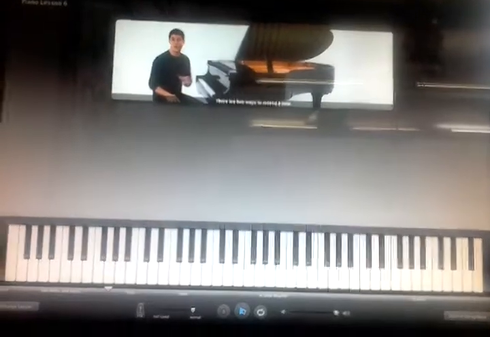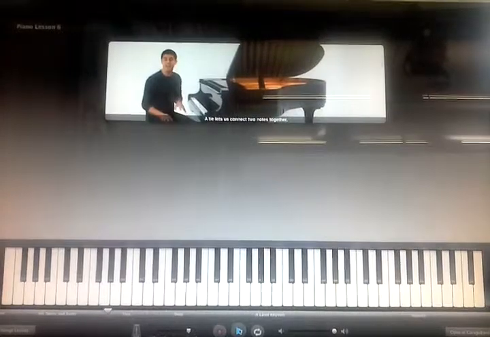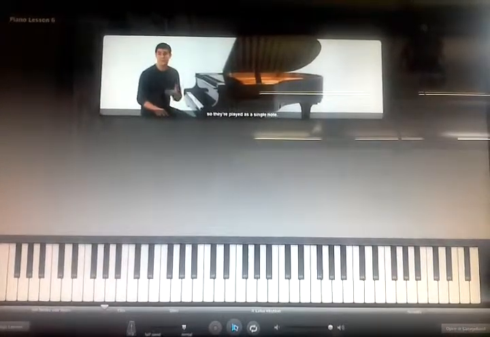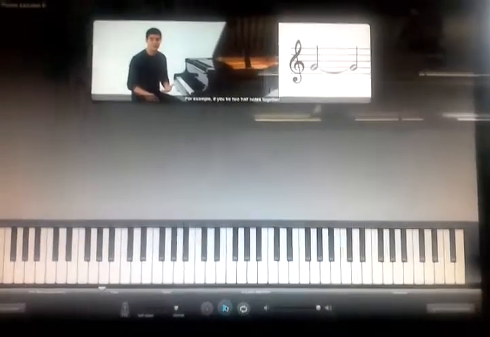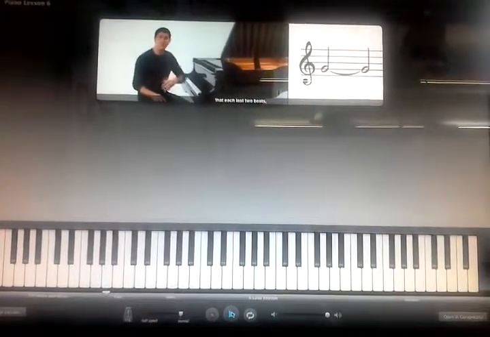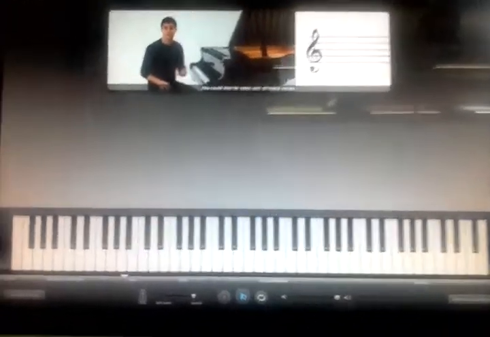There are 2 ways to extend a note. The first one is with a tie. A tie lets us connect 2 notes together so they're played as a single note. For example, if you tie 2 half notes together that each last 2 beats, you get a note that is held for 4 beats. You can also tie notes with different values.